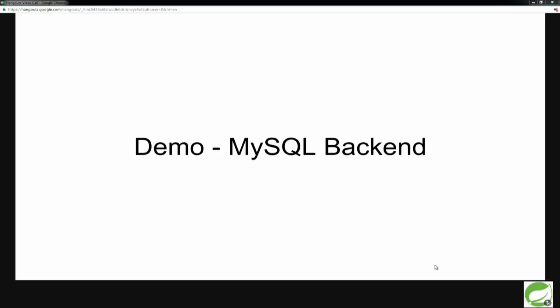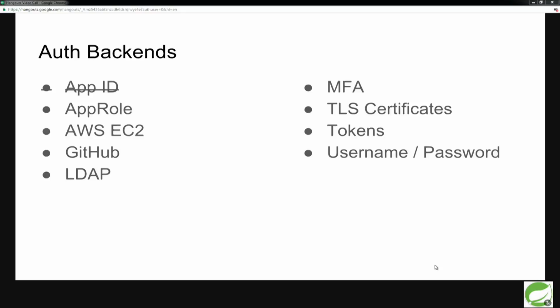All right, so we just talked about the MySQL backend, and now we're going to talk about the different auth backends. So this is just different ways of authenticating, and I have app ID crossed out because it's deprecated.